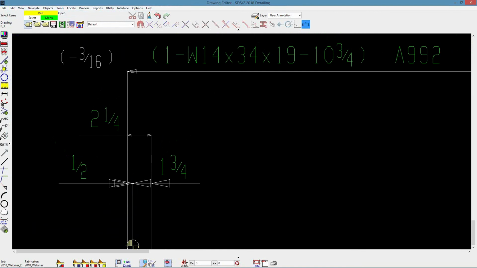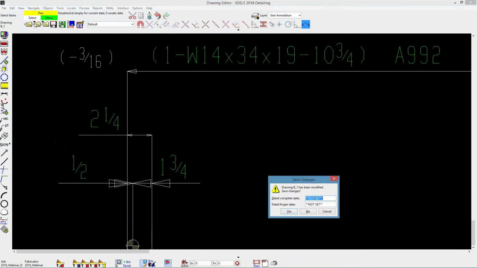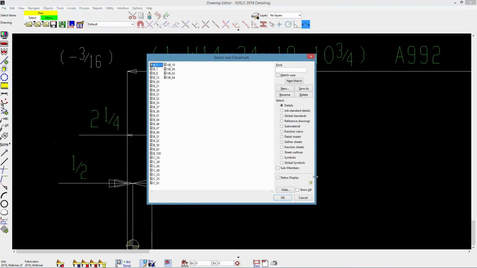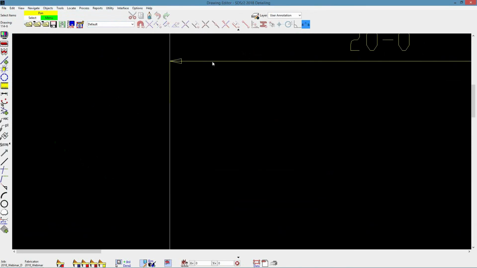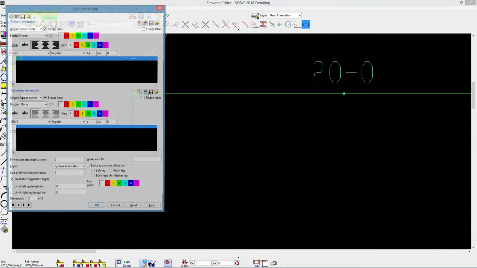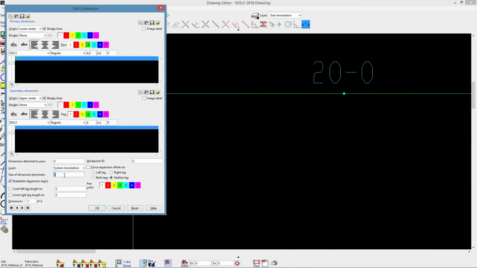Okay, same goes for your erection views. So if we go to our erection views, look at 114 here, we can double click to edit, and you can change your size of dimension terminals.